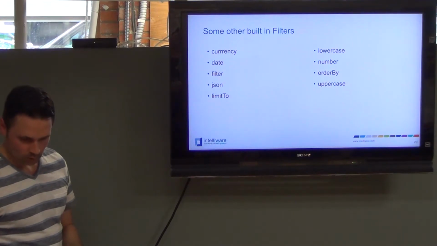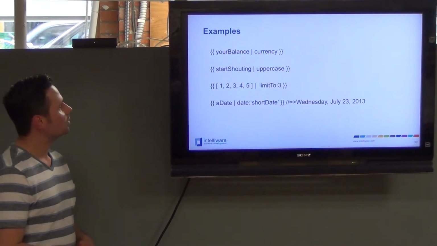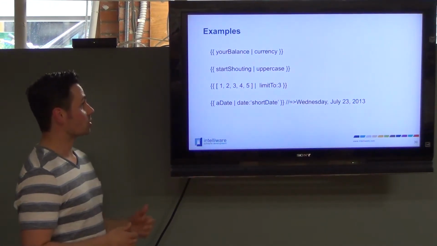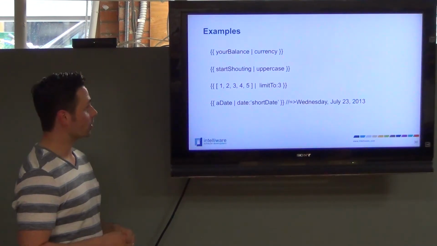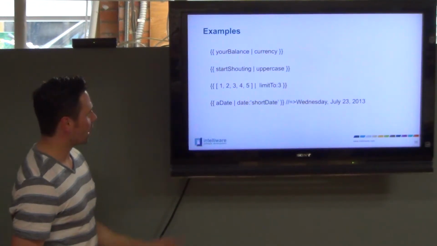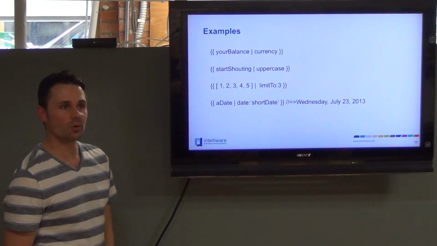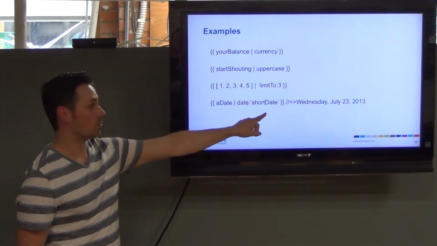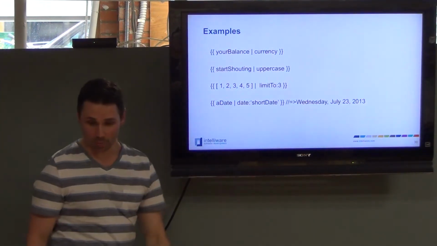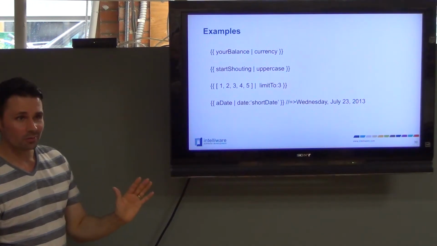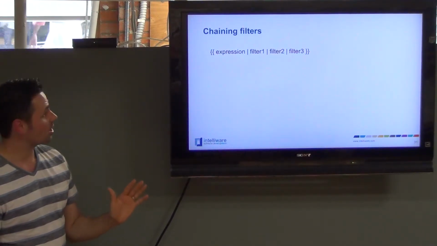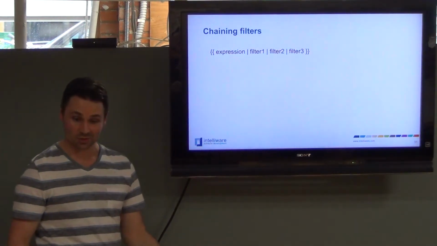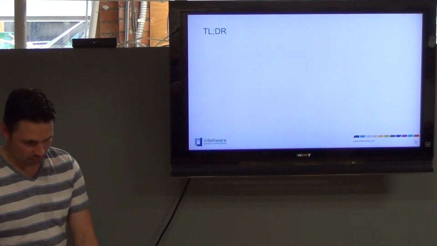So we take our balance and we want to format it as currency. We want to start shouting, so we're going to take this value and uppercase it. LimitTo, I think, is kind of interesting, where we have this array and we only want to show 3 elements out of that array. We can also format our dates, and it takes a bunch of formatting strings that you can pass in there. So when I pass in short date, that's the output that I get. But the real power of a filter is you can chain them. So you can take your expression and run it through all of these filters, which is kind of cool. Let me show you an example of that.